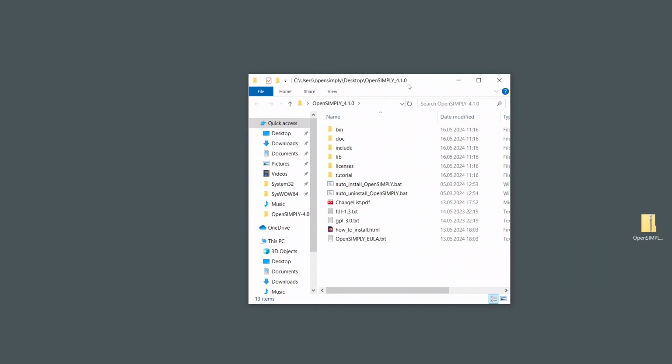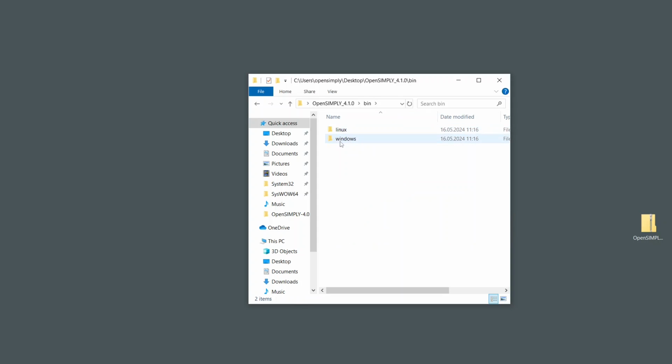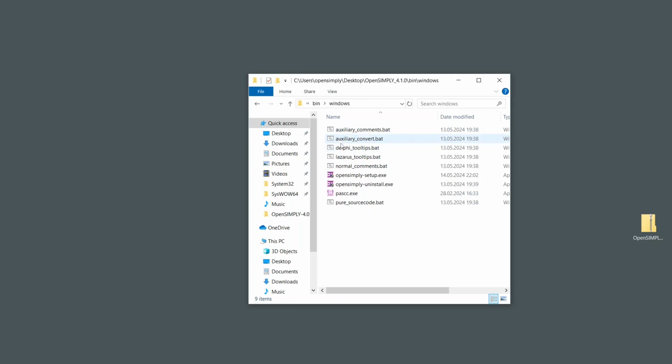Go to the unpacked OpenSIMPLY folder, then Bin, and then Windows. To create models with OpenSIMPLY, you will need the following units with the PA extension: Symbase, Symblocks, SymStdGUI, and CMT. These unit files are not included in the distribution by default. They must be prepared from the src files, which contain source code with intermediate format comments.